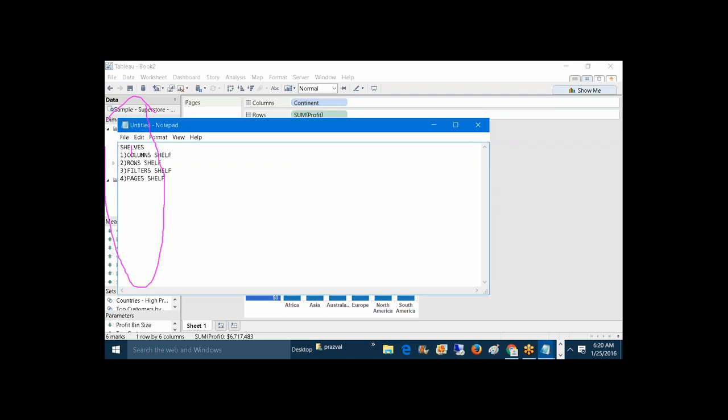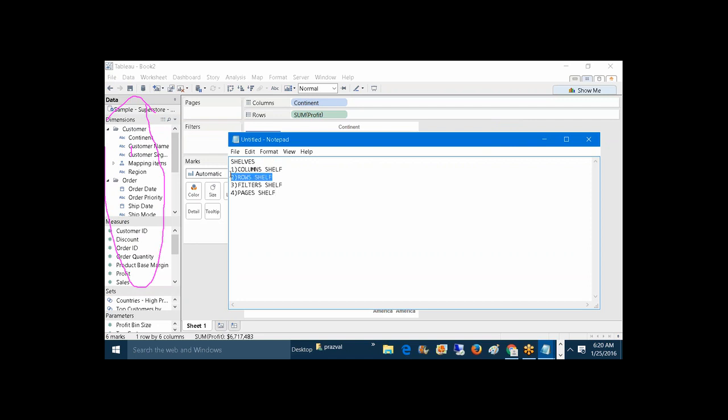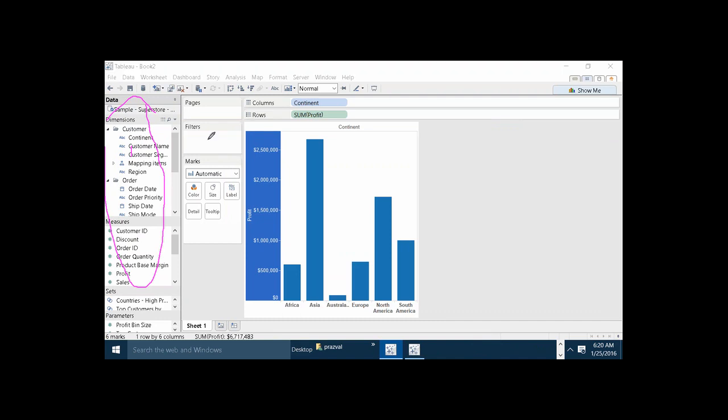So these four are the shelves in Tableau: column shelf, row shelf, filter shelf, and the pages shelf. So the second part of the Tableau workspace is the shelf. The shelf is the place where we can place our fields. So these 4 come under the second part of the Tableau workspace.